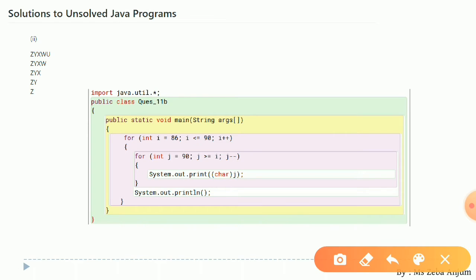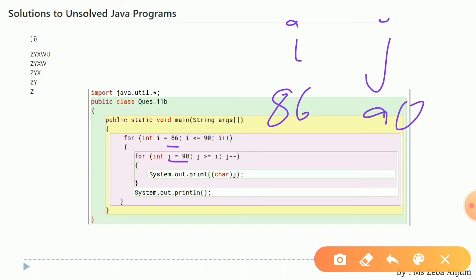So see, now let us suppose here is your i and here is your j. Firstly the value of i was 86. Now coming to j, the value was 90. Now j greater than or equal to i, the condition is true. So System.out.print char j will be printed on the screen. Now j denotes 90 and the character at 90 was capital Z, so that is why we are getting capital Z for now.